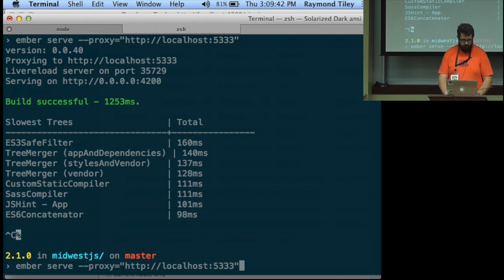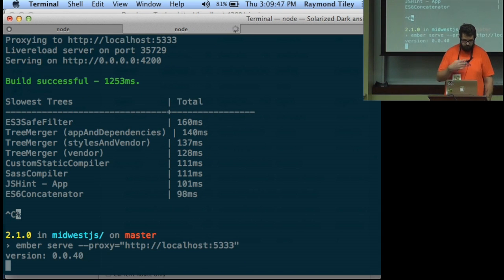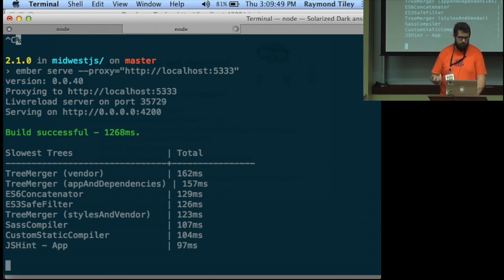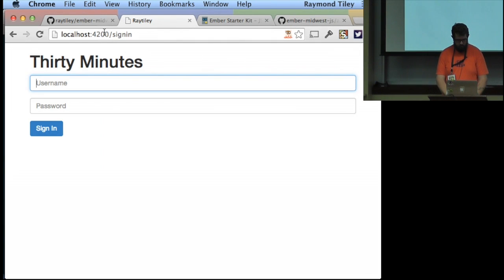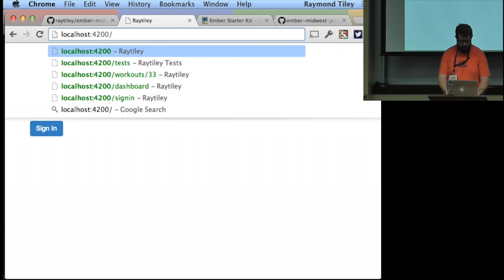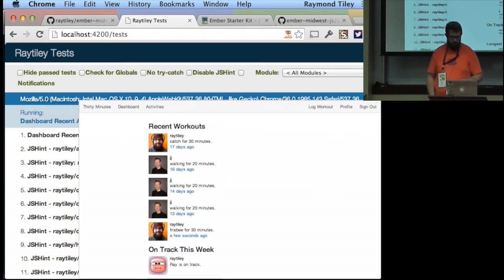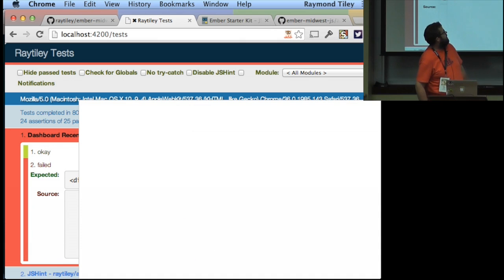Ember comes with an ember serve command. I can tell it a proxy where to go for my API. What this does when I'm running in development is it lets me go to /tests. And oh my gosh, does it look horrible on this small screen. The Ember application part is taking up all of it. I can hide it. Well, I don't want to try upgrading on conference Wi-Fi. That would be kind of bad.